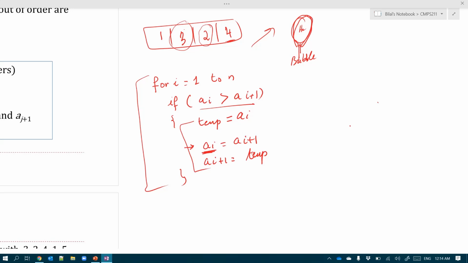So let's just write another loop: for j equal 1 to n, repeat this once again. On the next step, we compare 1 and 3, so they are in order. We compare 3 and 2, they are not in order, so we swap them. We put 2 here and 3 there, and then we compare 3 and 4, we find that they are in order, and then we do nothing afterwards. So this is the second pass.